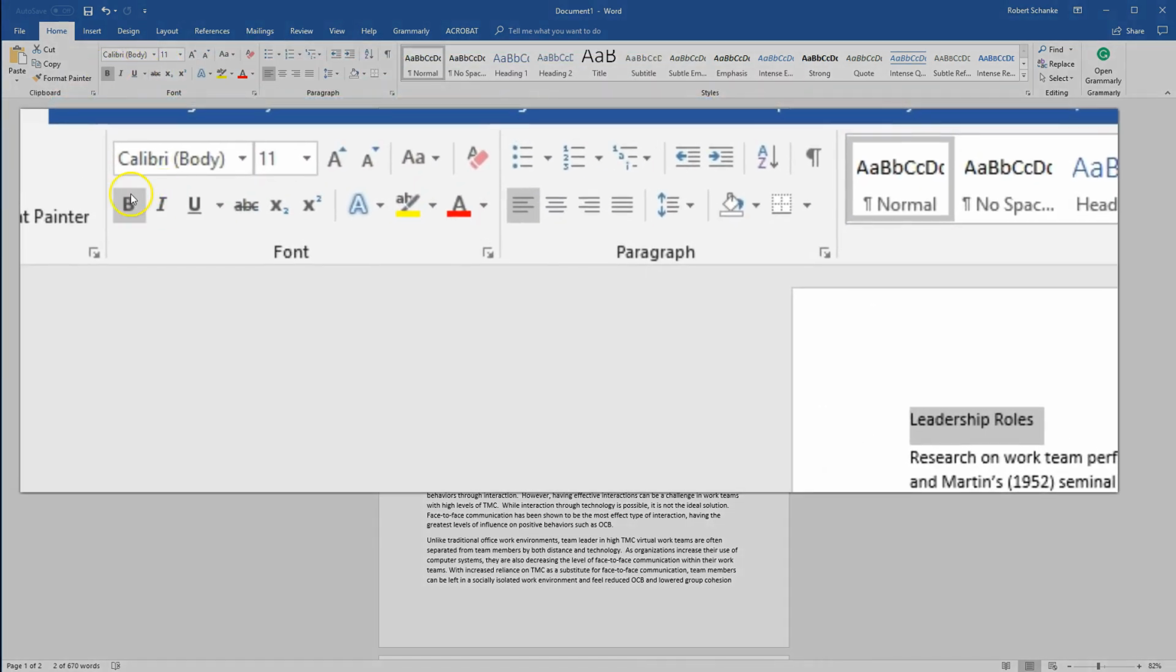The first thing I want to do is apply the bold to it. So clicking on this B here makes it bold. If you notice over here, it's a little bit darker now than the rest of the document. Helps a little bit, but let's see what else we can do.